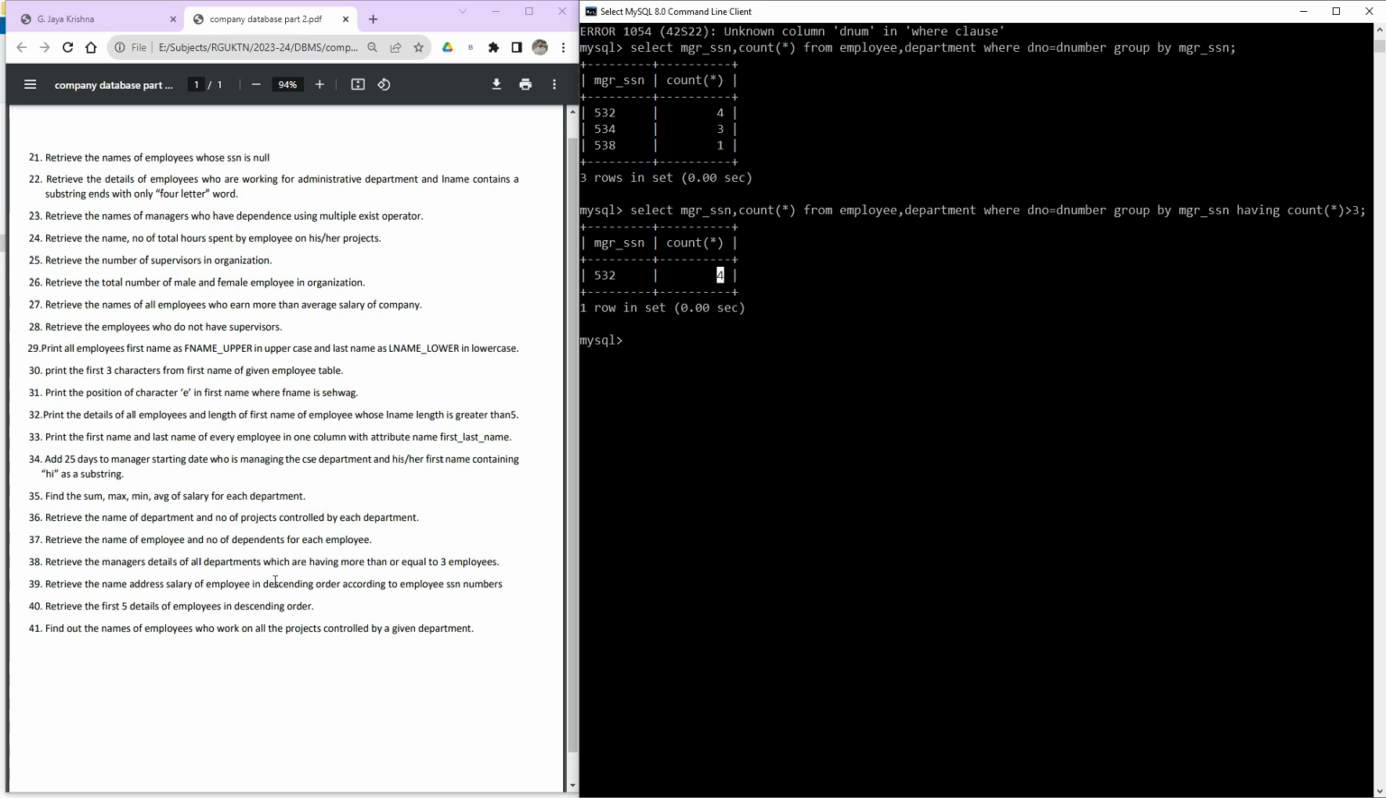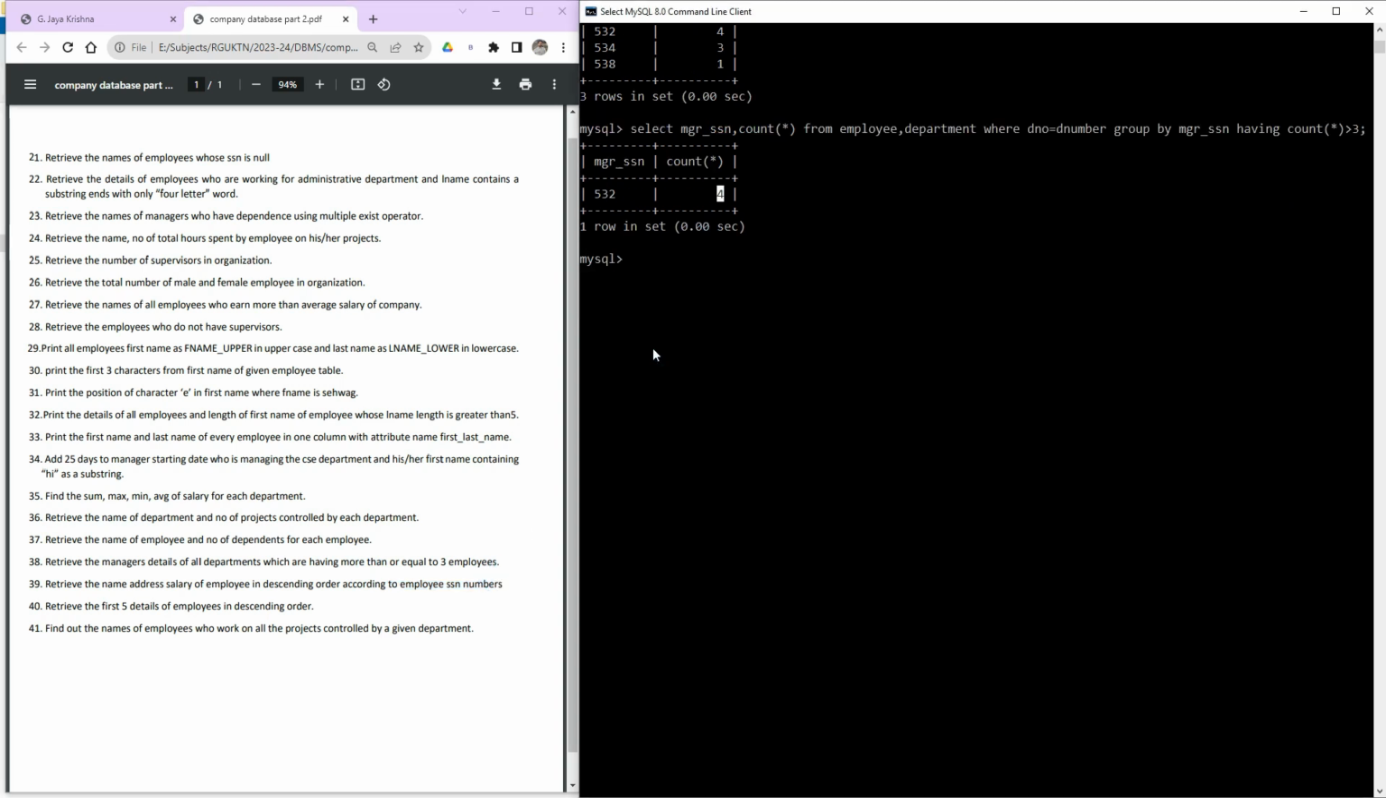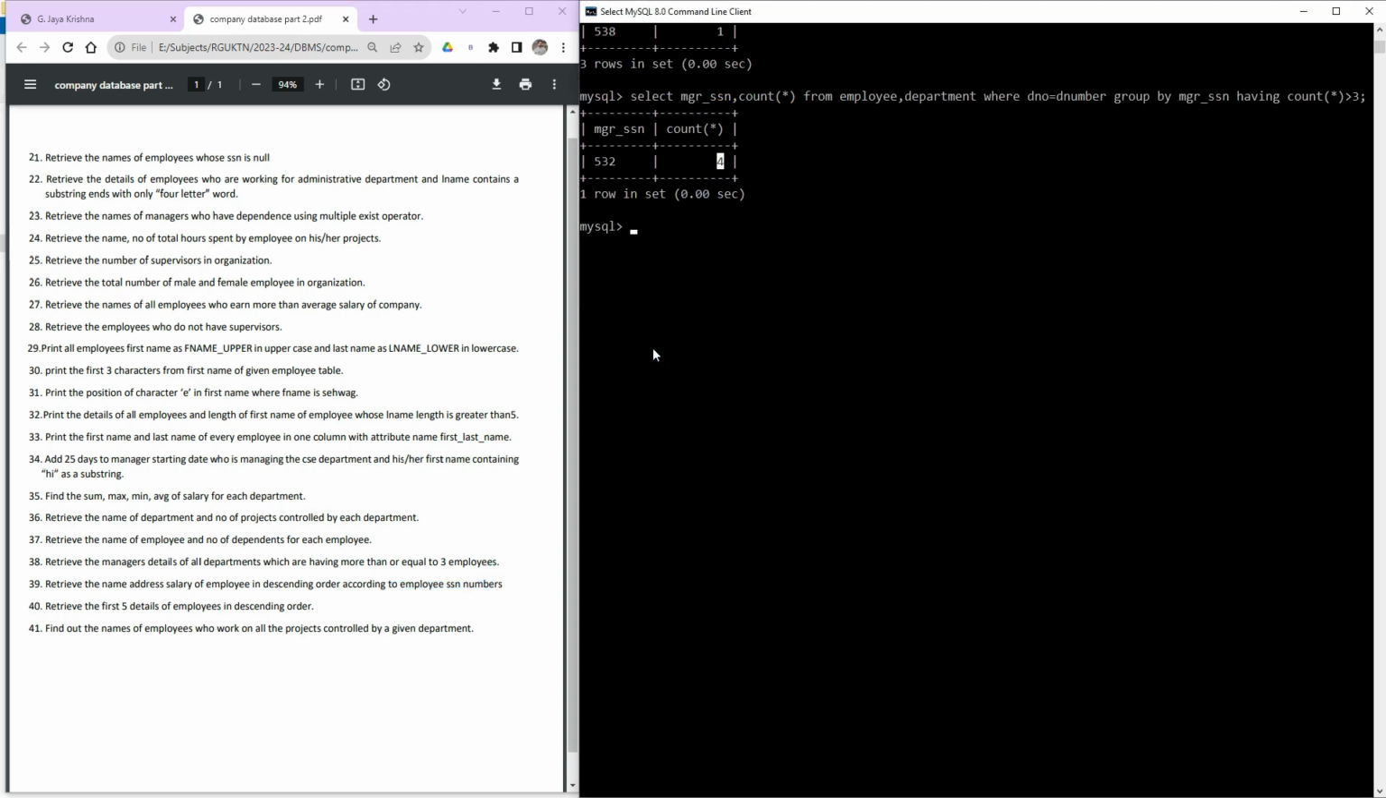Okay, let's see the next one. Retrieve the name, address, salary of employees in descending order according to employee SSN numbers. So here they are simply asking for sorting the data. We can write select first name, comma, address, comma, salary from employee table, and you have to make sure to print them in descending order.